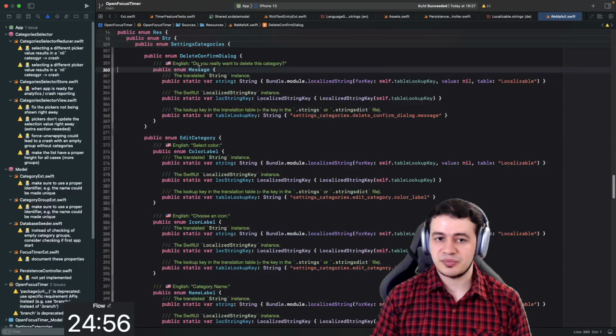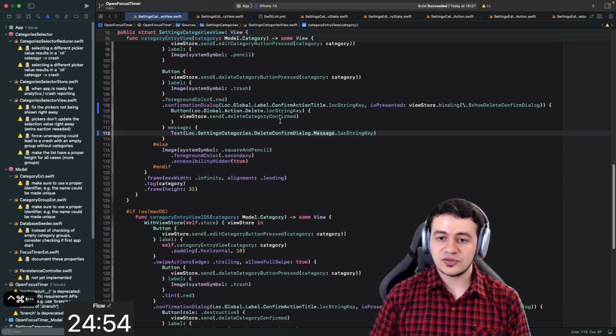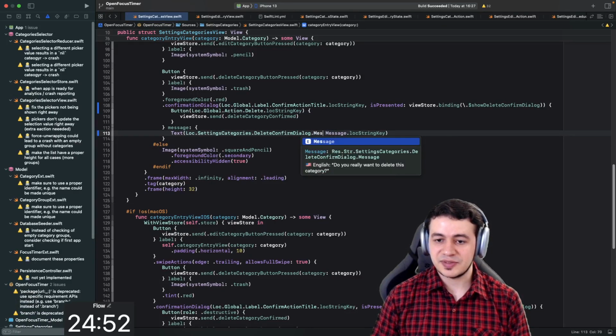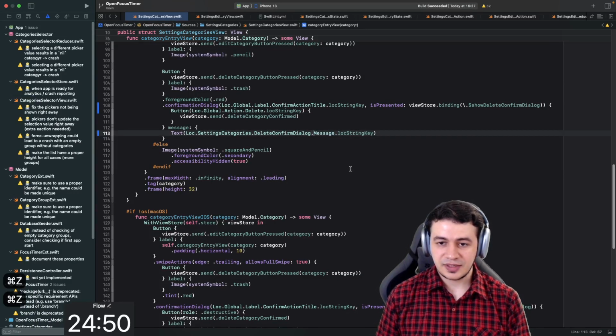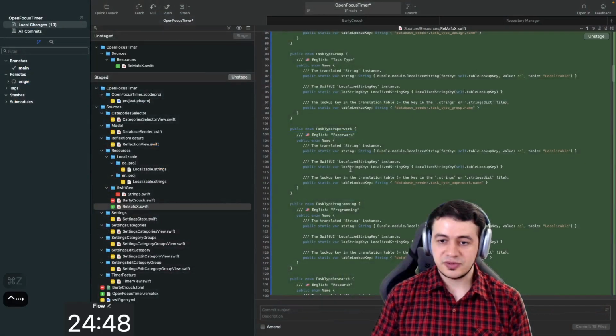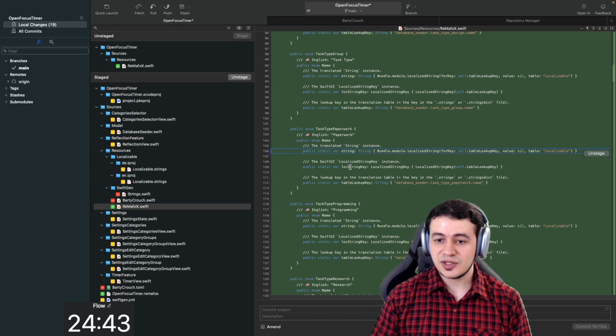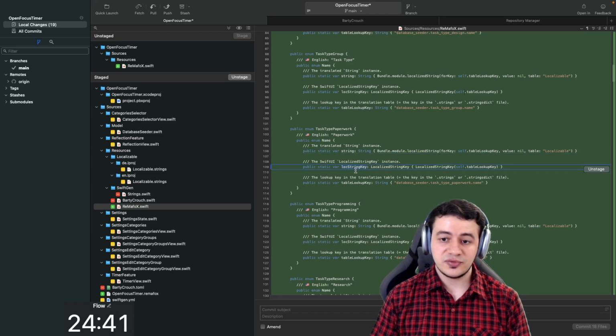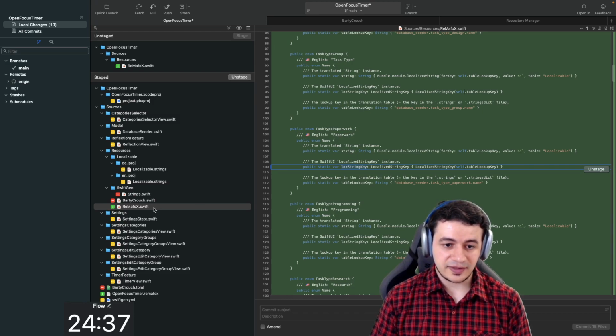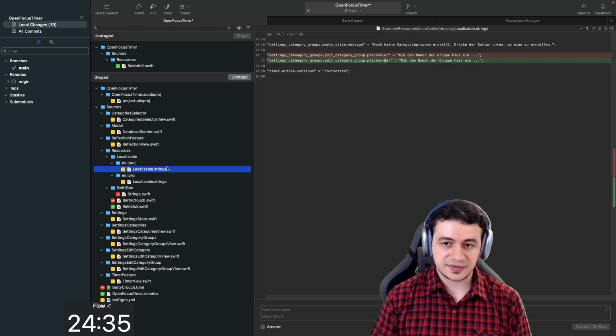You can of course always jump and you can also see it here, but in auto-completion you can definitely see it. If you have like a message, then you see it here. So that's one thing that is definitely different. And the second different thing is definitely that you can access string, log string, or log string key. So you have both SwiftUI localization and non-SwiftUI localization at your hand, your availability.